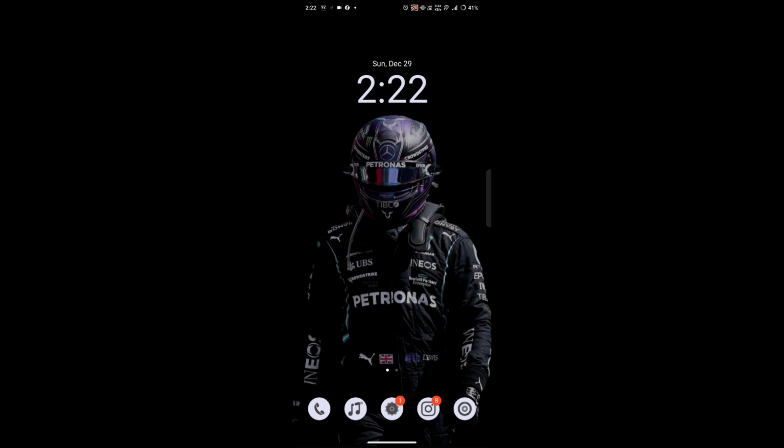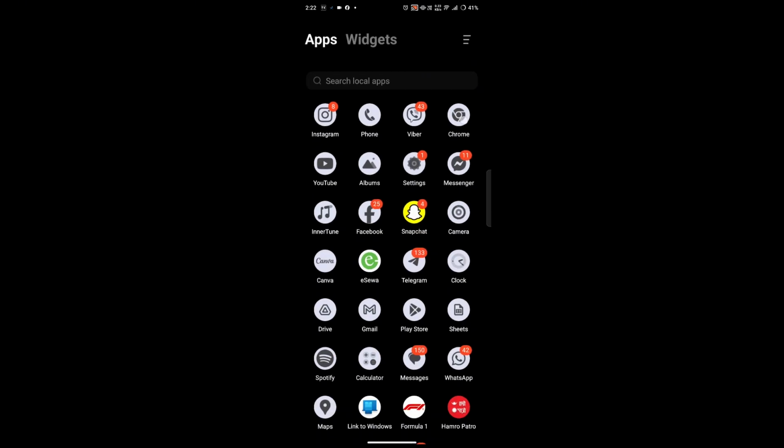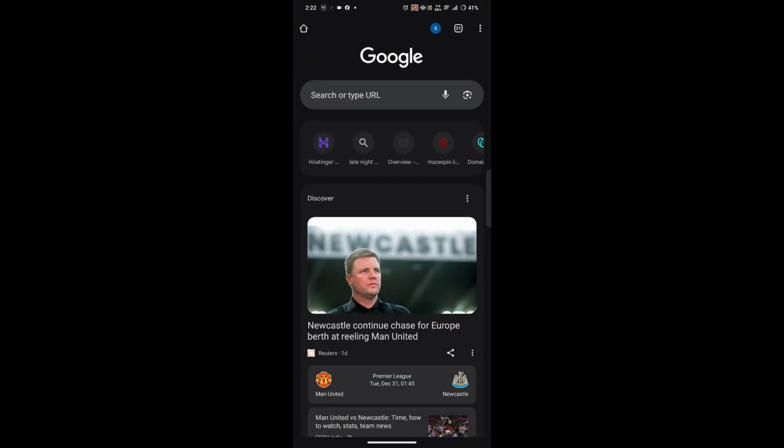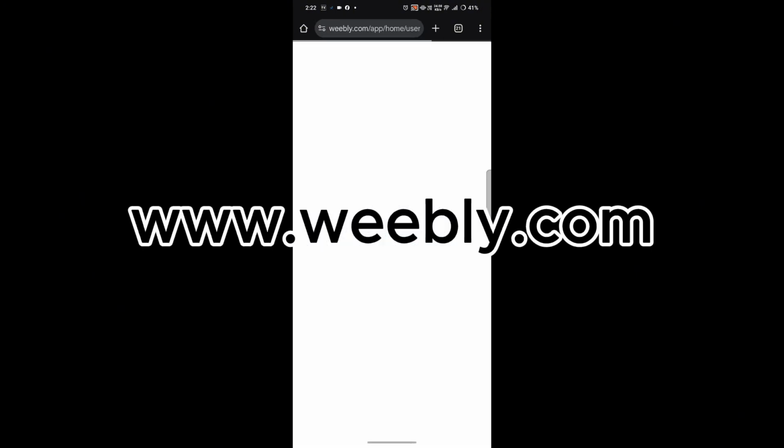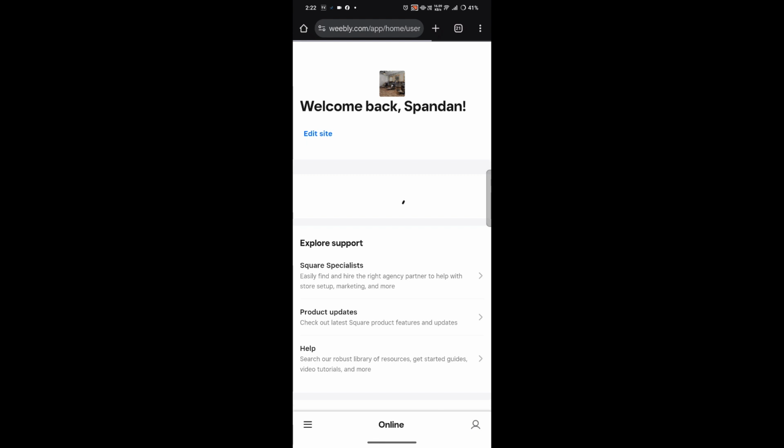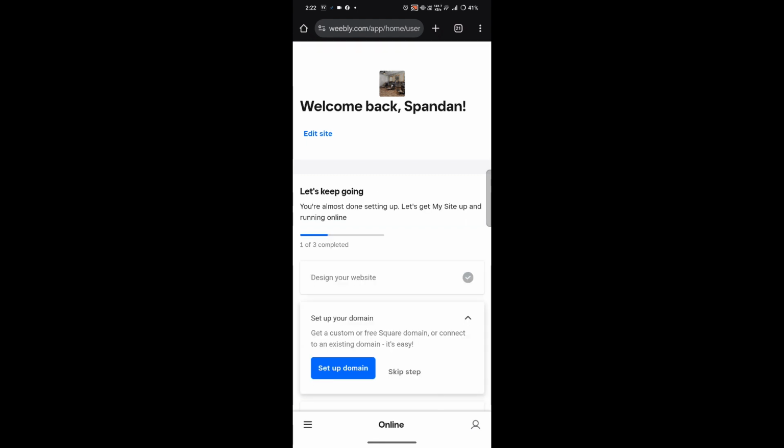So let's get started. First of all, open a web browser on your mobile device and go to Weebly's official website, that is www.weebly.com. And once you are logged in, you will land on the Weebly dashboard. From there, find the website that you want to edit and simply click on the edit site option.